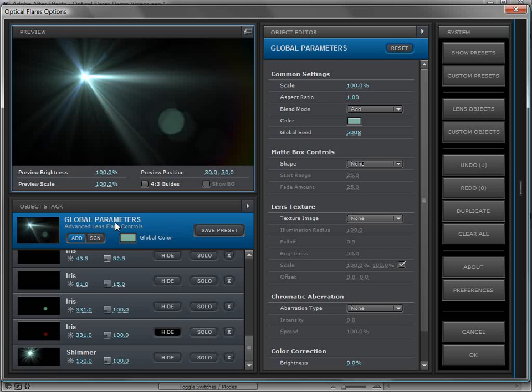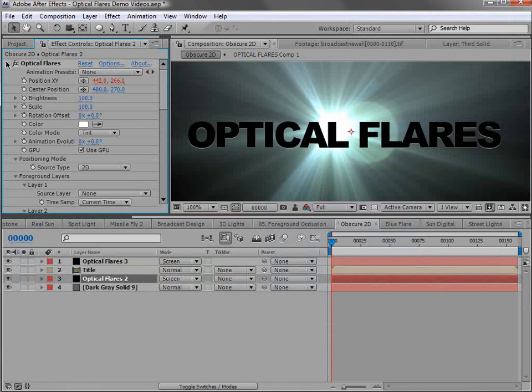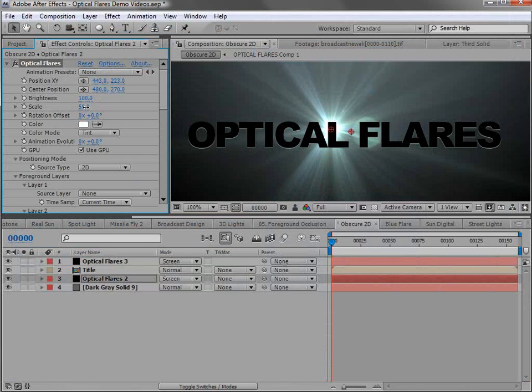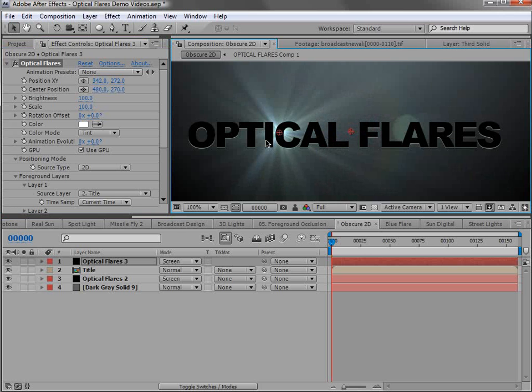You can go into the global parameters and change the global random seed just to give it a few random changes so it doesn't look exactly the same. Then maybe turn the scale down, maybe turn the brightness down. And then as we move the first flare, it's as if there's volumetric light behind it as it's obscuring. So that's one cool example, but you can also do 3D obscuration.